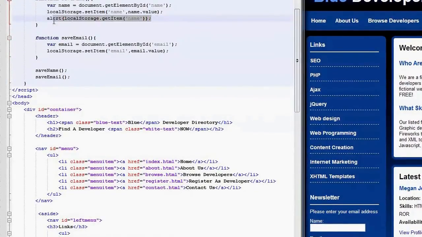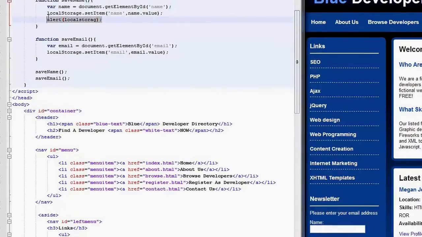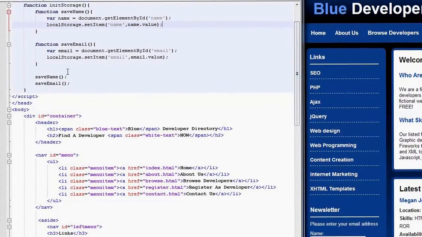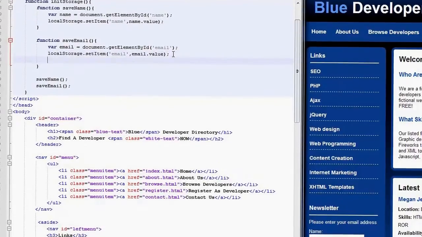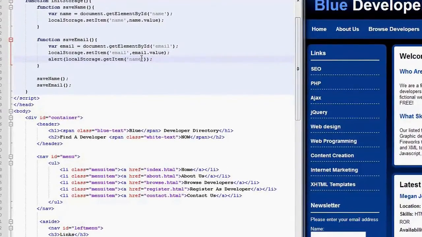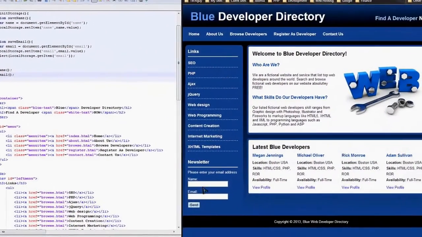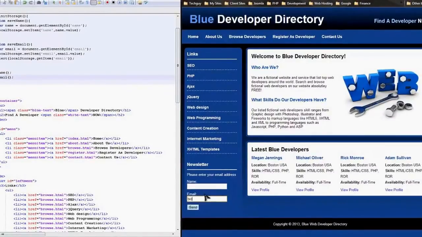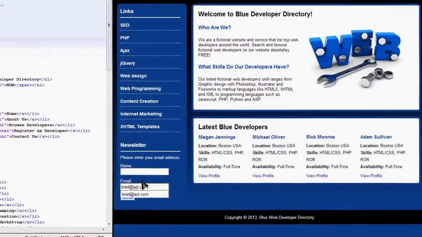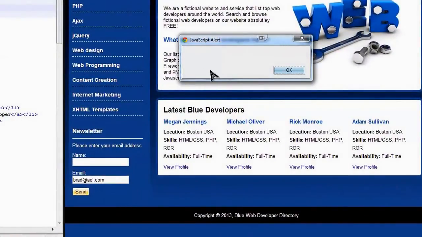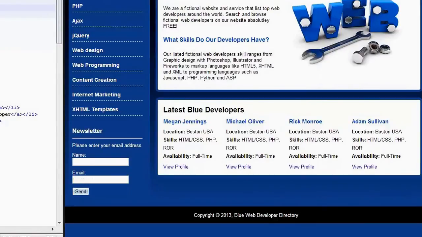Now I'm going to do the same thing. Actually, let me just copy this, because I want to do the same thing with the email. It's good to test things out just so you don't keep going when something's screwed up. So we just need to change this to email. Save. Now an email, remember it's got to be a valid email, so I'll just say brad@aol.com. Send, and there's nothing showing up here for some reason. It's alerting, but it's not showing up.